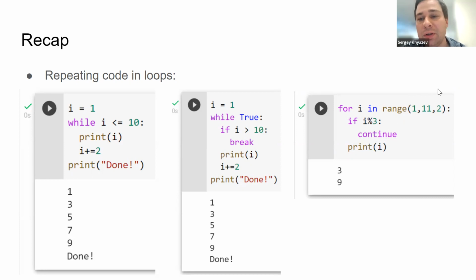So here in this for loop, we're interested only in printing numbers that are divisible by 3, and therefore we just omit all other iterations using the continue statement.